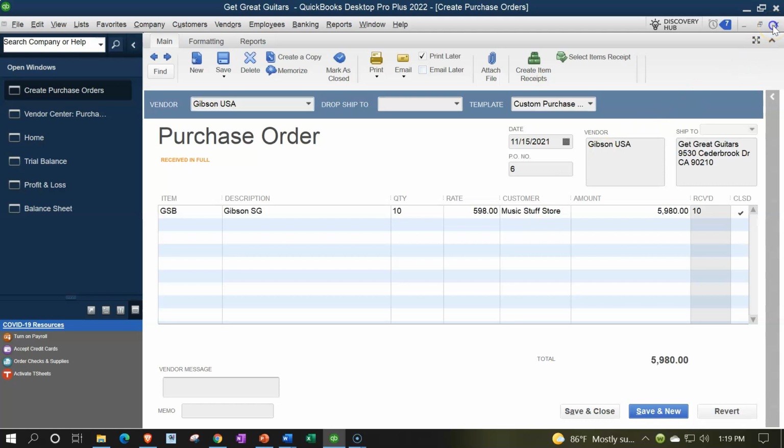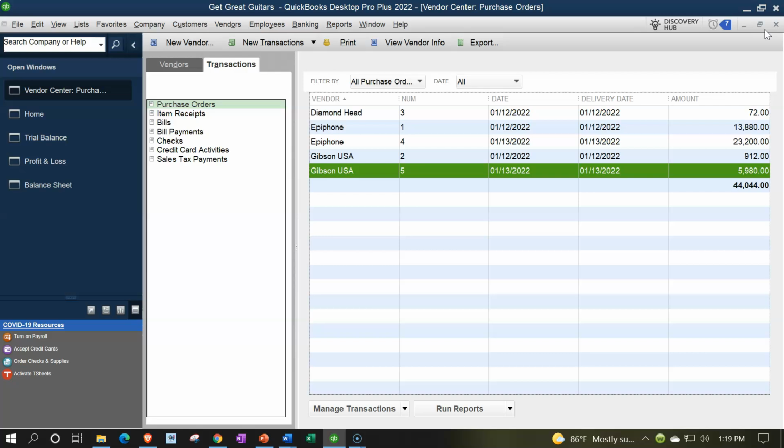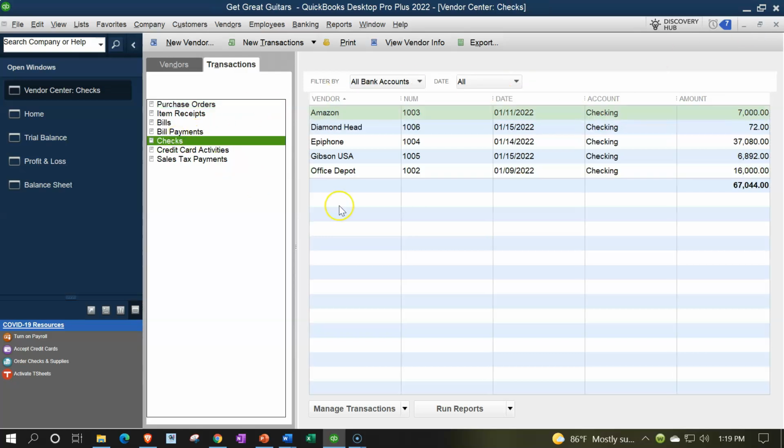Then we paid off the purchase orders with a check after having received them. So if I go to the checks items down below, we see the checks that we have here, and we have some to Epiphone, for example.